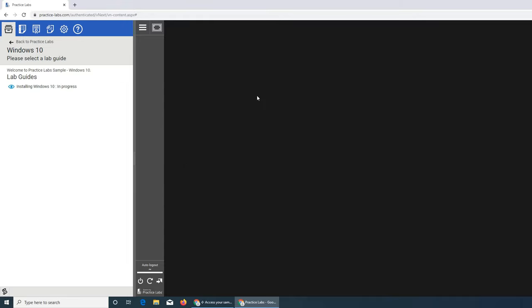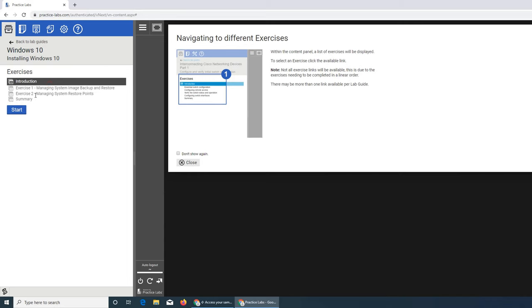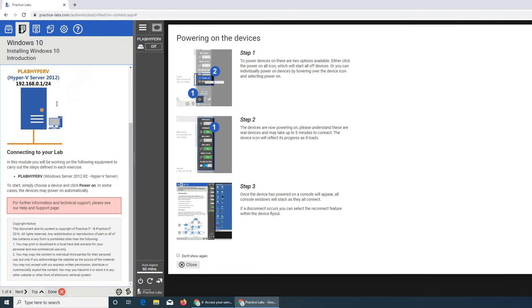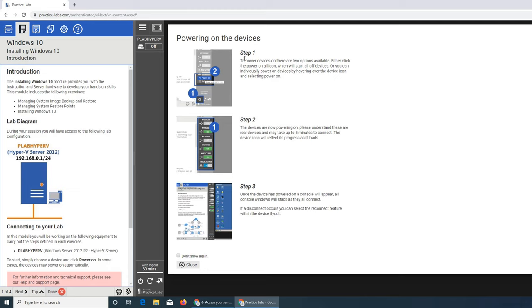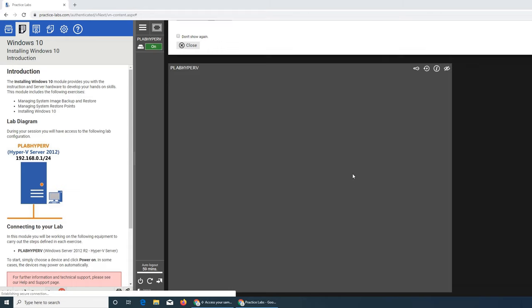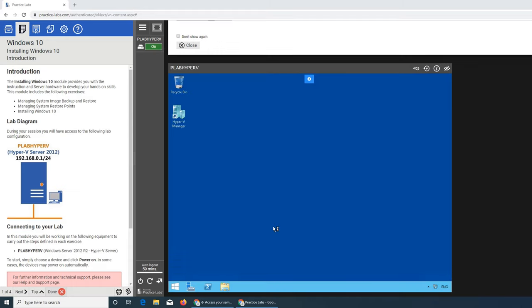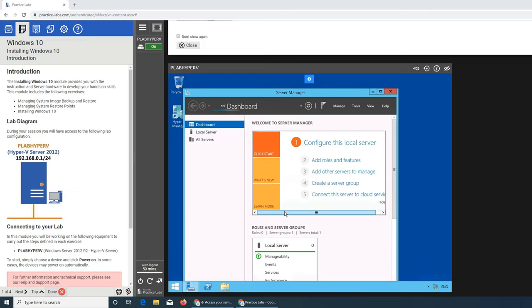So let's take the test here. Okay, so you have to click on it. Introduction. Step one, power on device. Either I can click here and power on, or I can click here and power on all. Let's go and power on. This one is now turned to busy. Establishing connection. So I have a connection to a server.